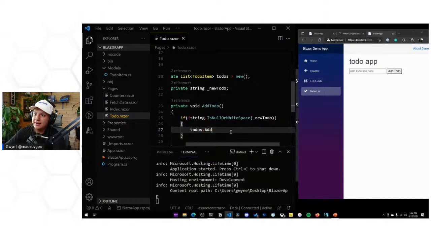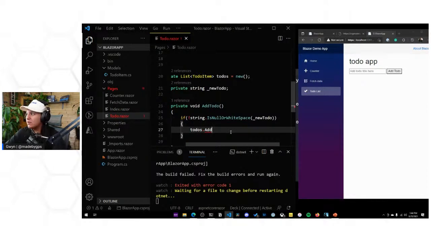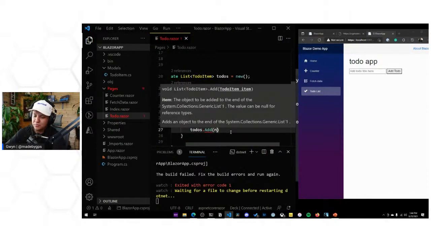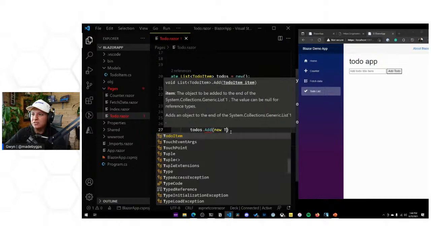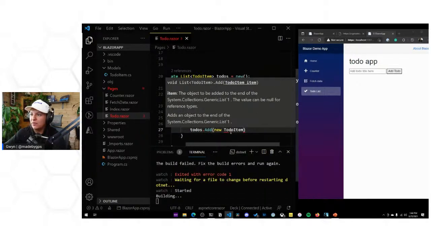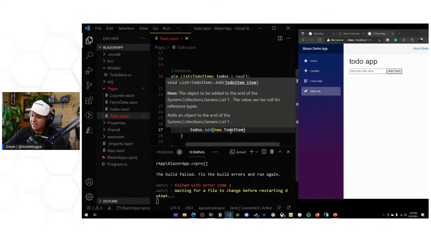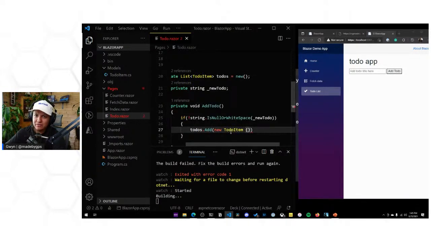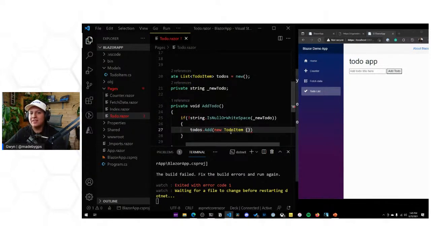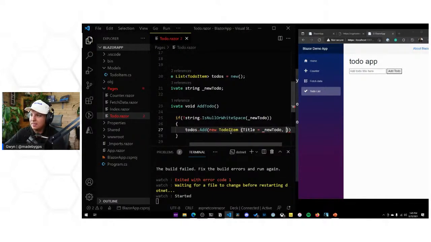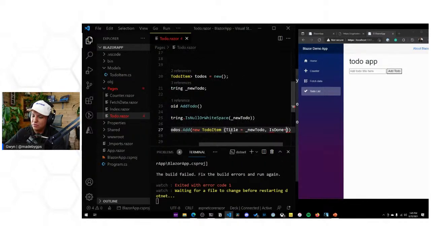To do is that add, and we'll go ahead and create a new to do because we only have the title now. So we'll do to do item, and then in here we'll provide the title, and then we could probably give a default value of false to is done, because if you're adding something to a new to-do list, we're sort of assuming that it's not done yet. So we can say title here is new to do, and then the is done is going to equal false.